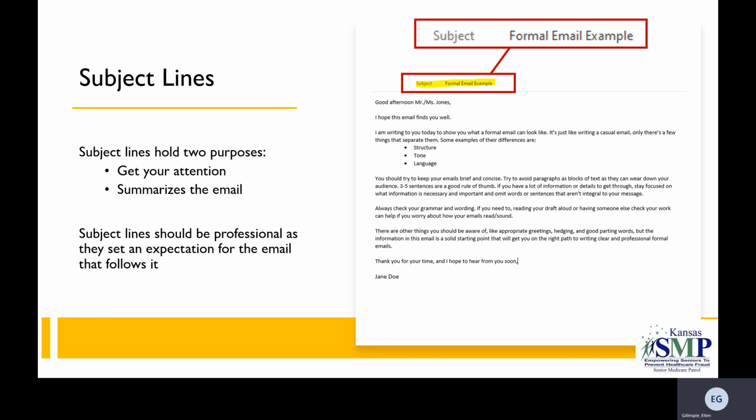Depending on which email service you use, you'll typically find the subject line of your email up towards the top section of your draft, near where you would type in the email address of your email's recipients. Here we have the subject line highlighted in yellow and encircled in red. Subject lines hold two purposes in emails. They get your reader's attention, and they summarize the email with a few choice words. Leaving a subject line blank may lead your audience to think that your message is just spam, so it's important to have one. And remember, if you're writing a formal email, it should be professional, as it will set an expectation for the email that follows it.